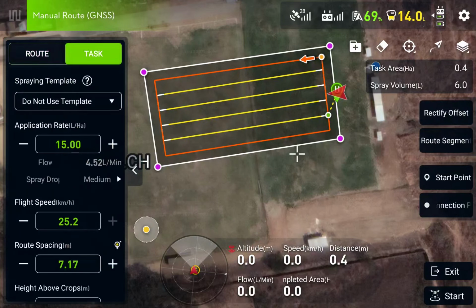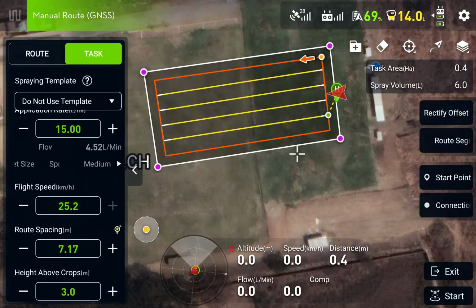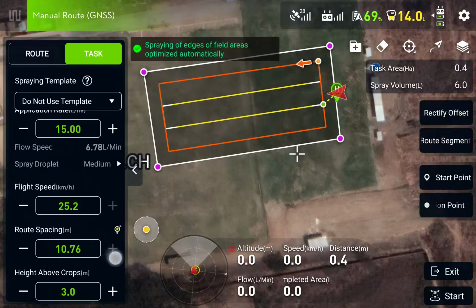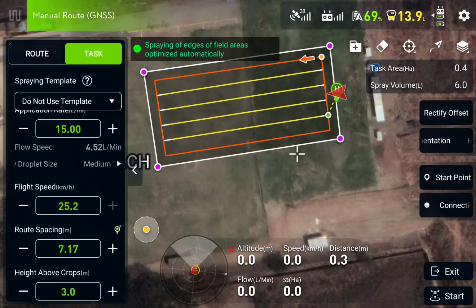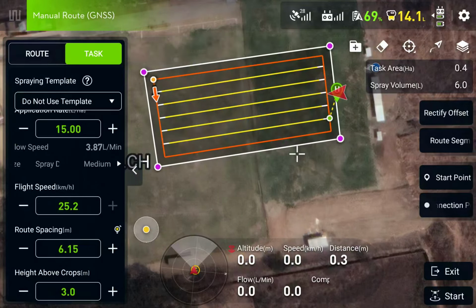Now, let's see task. Okay, first, the most important thing is the route spacing. Now it's 7.17 meters, and I'm going to choose 6 meters for my route spacing. My height above crop is going to be 3 meters, and my flight speed 25.2 kilometers per hour, which is the maximum speed you can fly using auto obstacle avoidance.